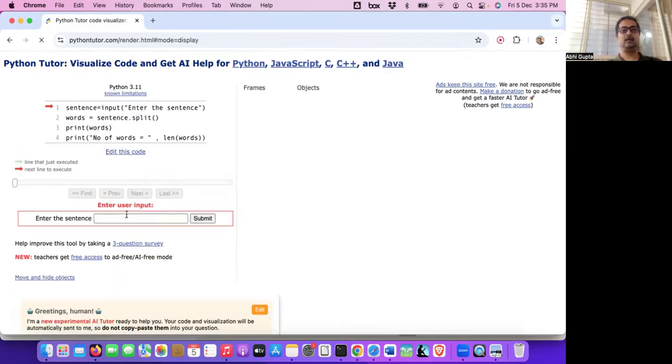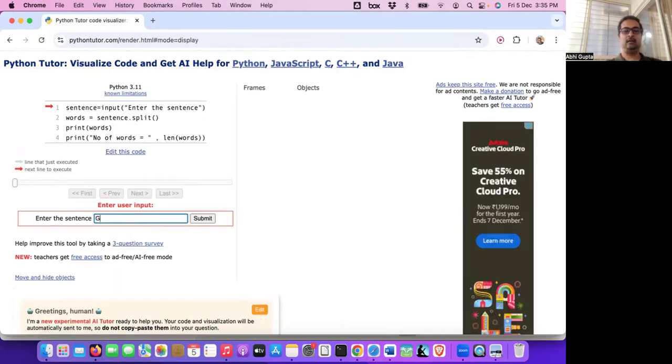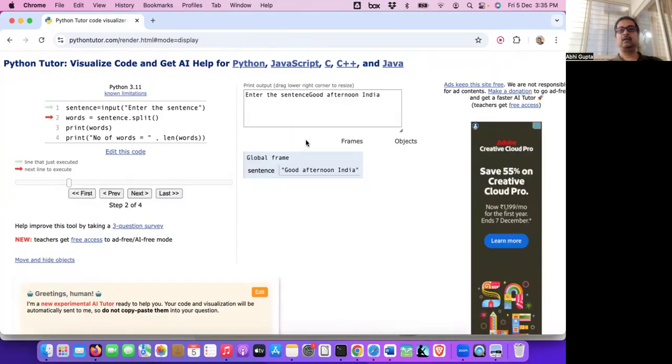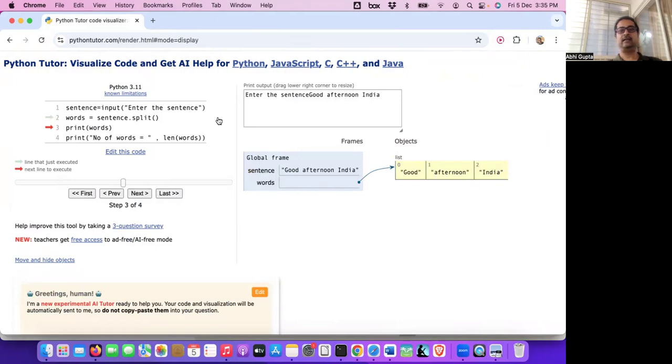Enter your input: Good afternoon, India. Submit. Now the execution pointer is here. So you can see that it's printed a list. This is a list: good afternoon, India.